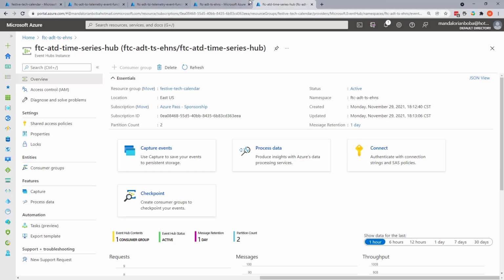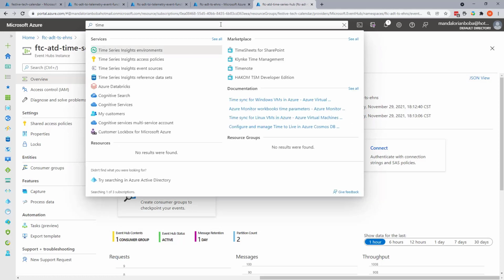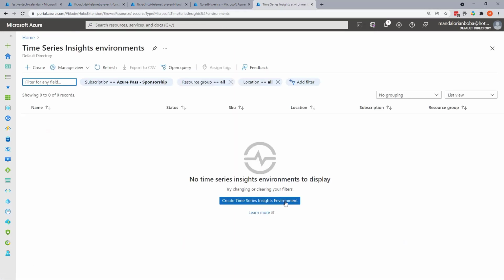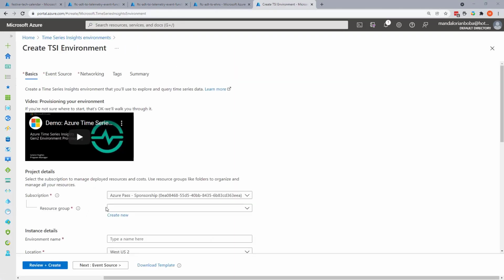Okay, so we're done with Digital Twins. We're pretty much done with everything at this point except for Time Series. So let's go ahead and create a time series environment. We're going to go ahead and create this here.